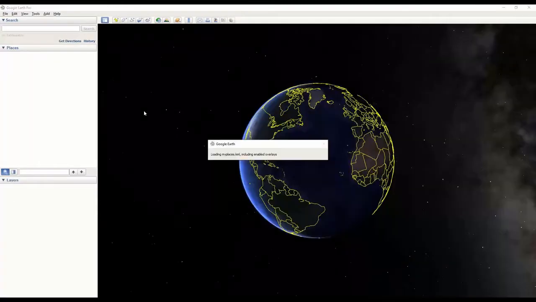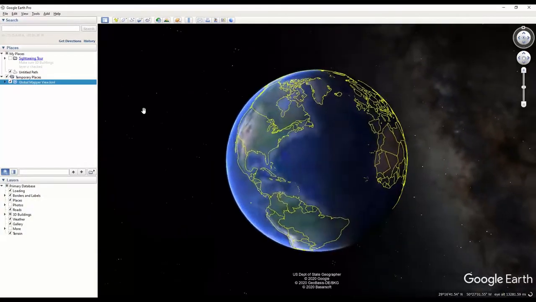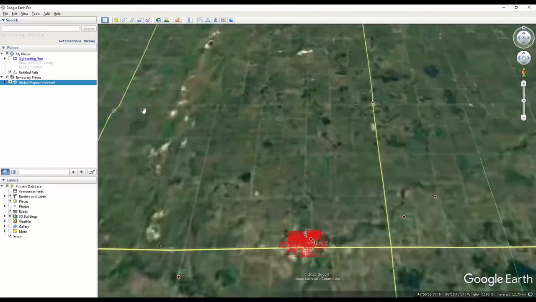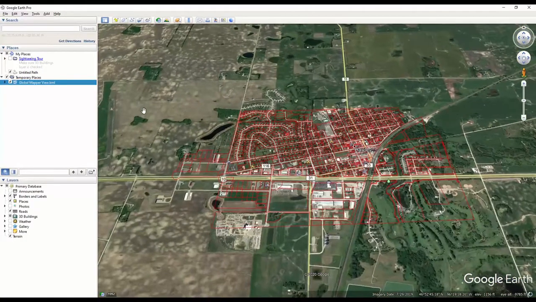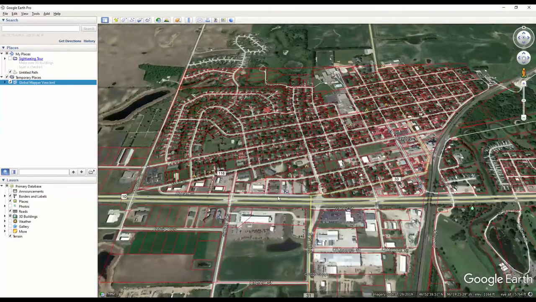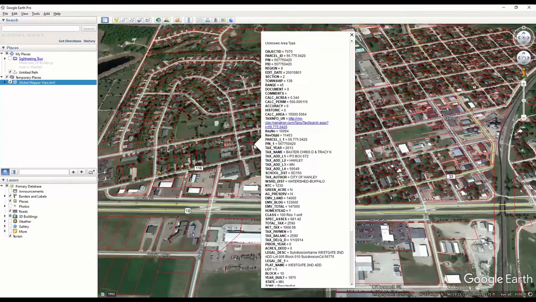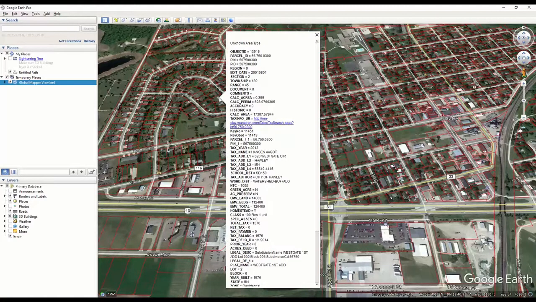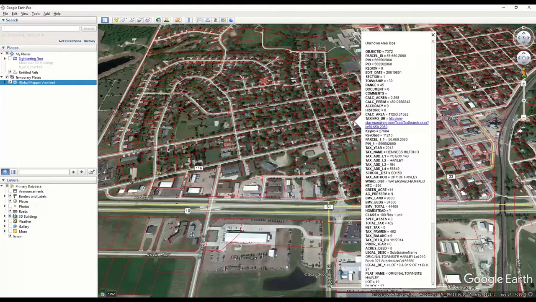Now, when that happens, we'll see Google Earth load and render, and that may take a second here. But we'll see now that Google Earth is not only zooming to the location where I was working, but it is also showing me the tax parcels that I had selected and displayed in Global Mapper. Now, I can click on any of these parcels and I'll see all of the attribute information that was associated with them in Global Mapper too. Regardless of what feature I click on, all of that information has been retained.